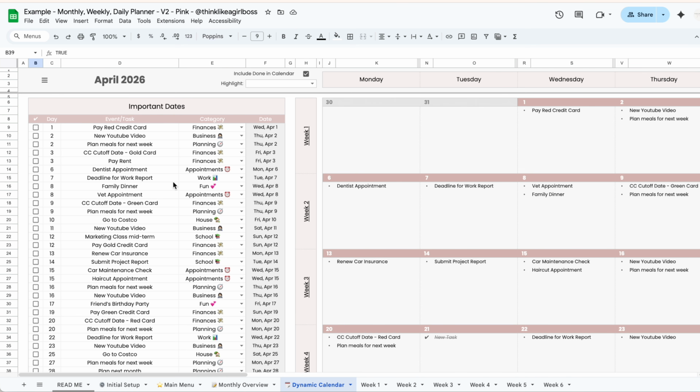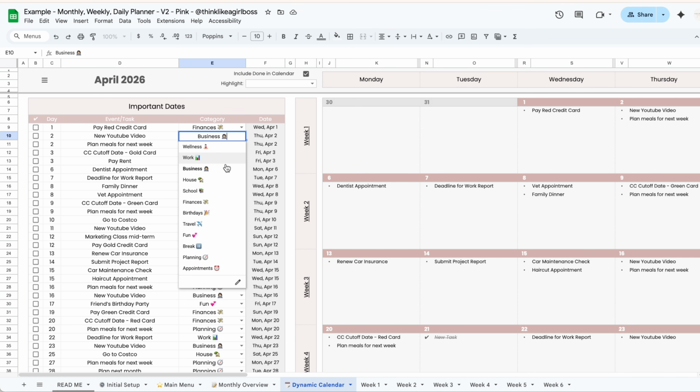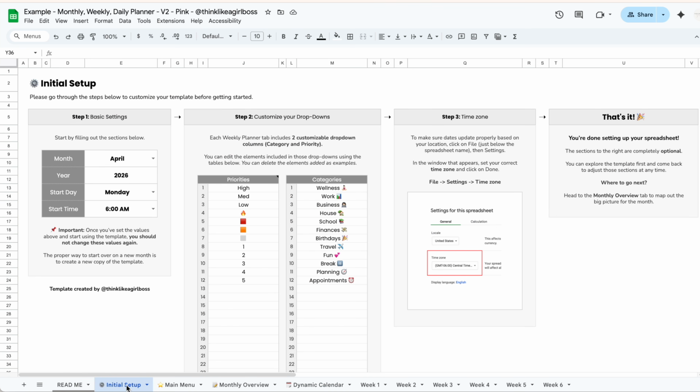And then there's a couple other cool features that I added into the dynamic calendar. As you can see, you can assign a category to each task. These are drop downs, and the elements that you're going to find in here are fully customizable. You can change them from the initial setup tab. I added some examples, but you can just select them, delete them, and replace them with your own categories.